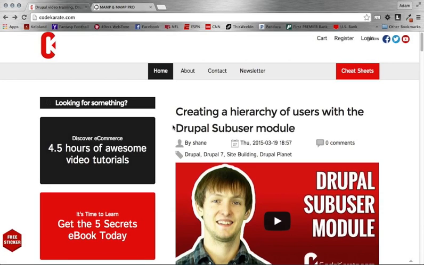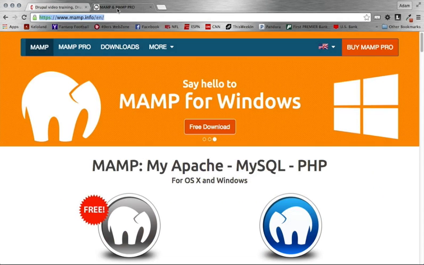So before we get started downloading, first let's learn a little bit more about MAMP. MAMP is an acronym that stands for Mac Operating System, Apache, which is the web server, MySQL, which is the database that is used, and then the P actually stands for PHP in regards to Drupal, but it also can be used with Python and Perl, two other web development languages. But for the sake of Drupal, obviously we're going to focus on the PHP web development language.